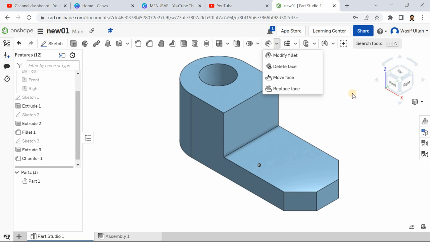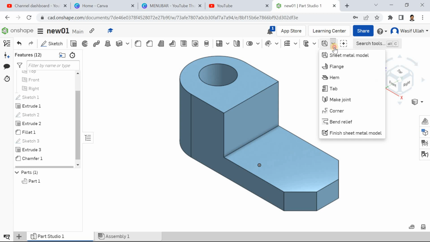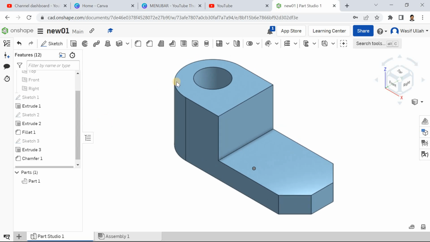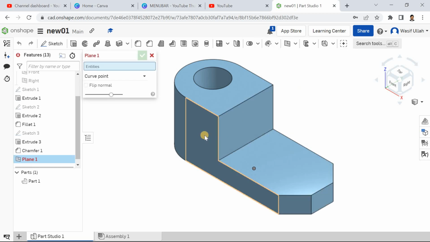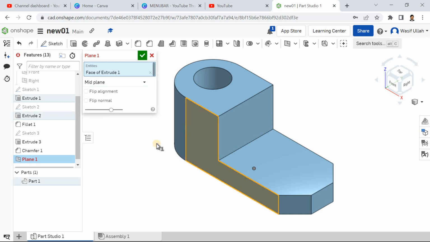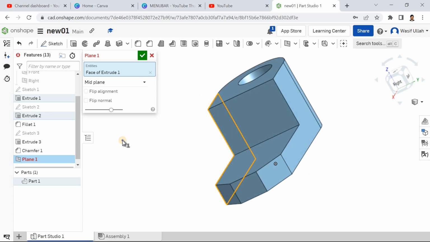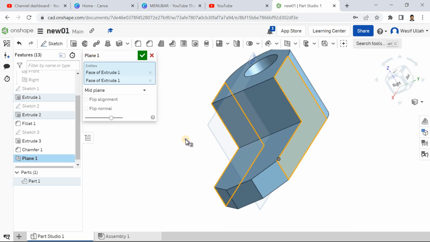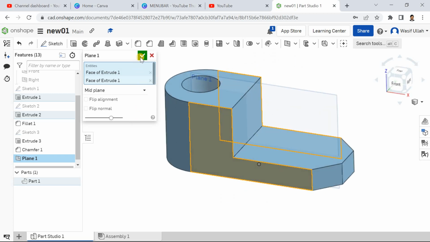Now we'll construct a plane. For that I will come here and from here I can actually construct a plane. Here we have the plane, we have the mid plane, choose this face and this face. We have a plane at the middle.